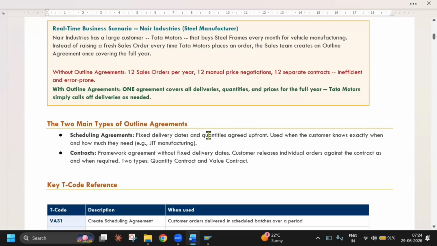There are two main types of outline agreement. One is the scheduling agreement, and the other is the contract. We will see what scheduling agreements are. Once again, there are two types of outline agreements, scheduling agreement and contract. Both are similar, but the functionality is different.